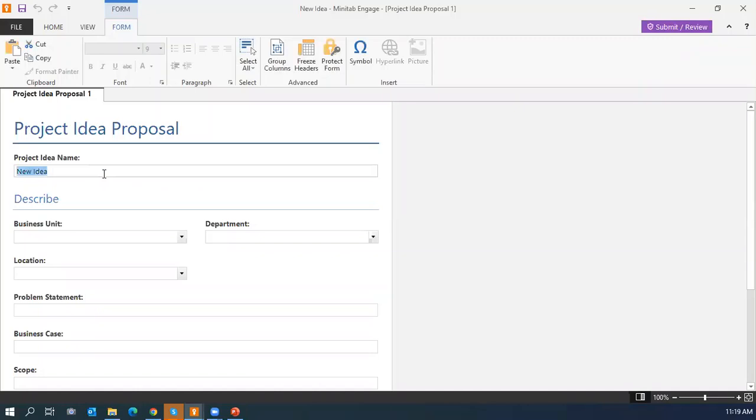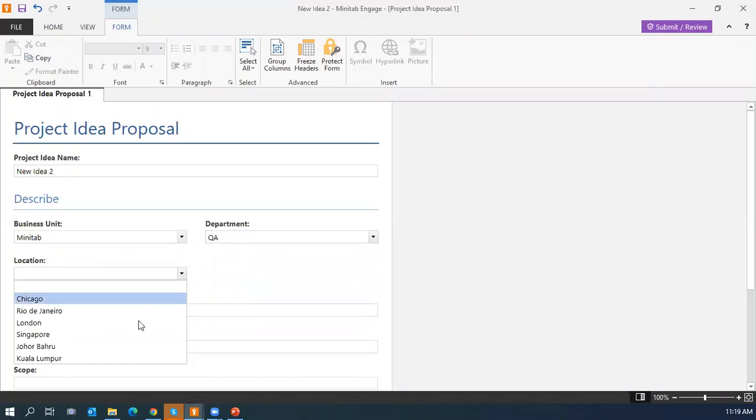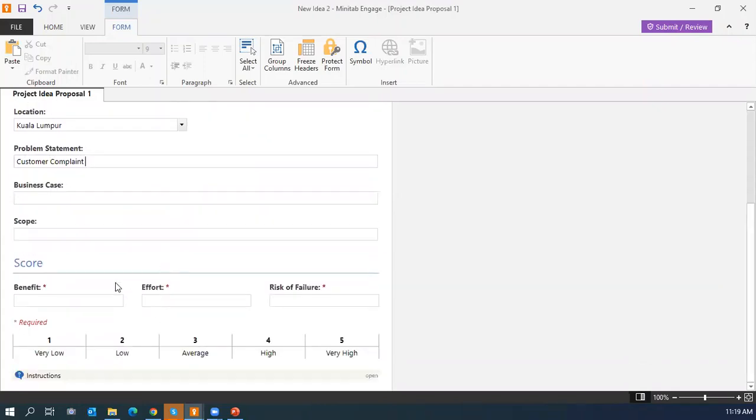For example, here I have a new idea too. The business unit is Minitab, my department is QA, the location maybe KL, and then I have a problem statement, maybe customer complaint. Different departments may have different problem statements and so on. And then you must fill out this field.